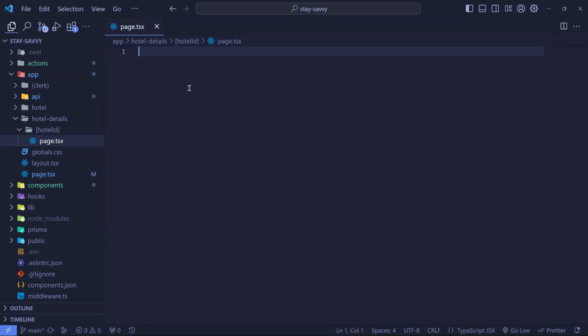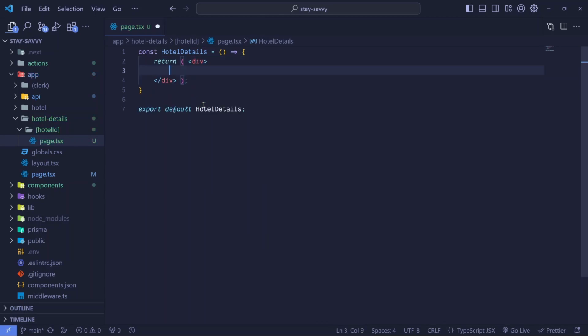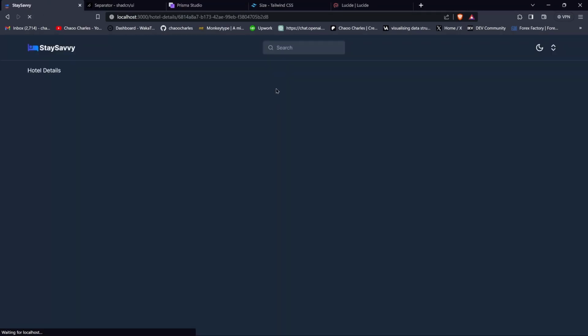Okay, and right here we will say a static functional component, HotelDetails. Right here we will return a div. Let's say hotel details. If I save and we go to our app, you'll already see that now right here we have this page, and it no longer shows 404, it shows us hotel details.